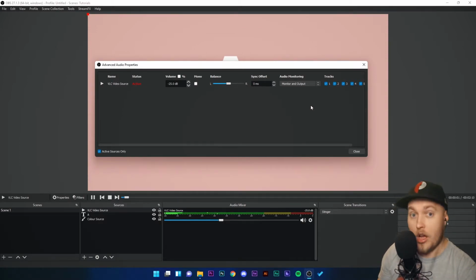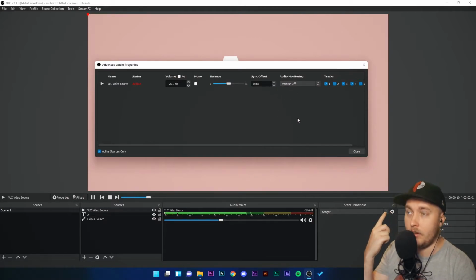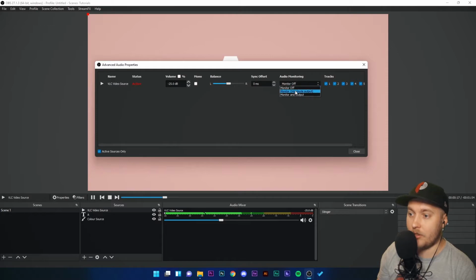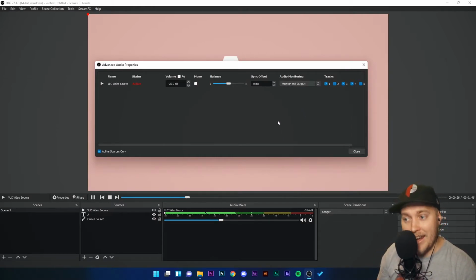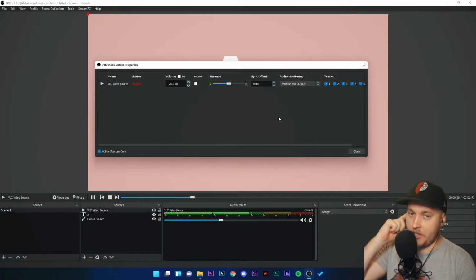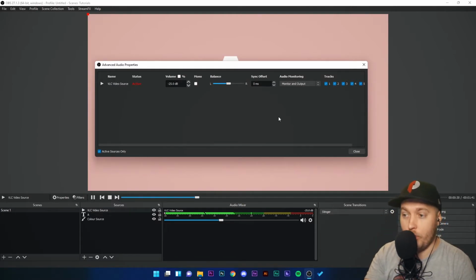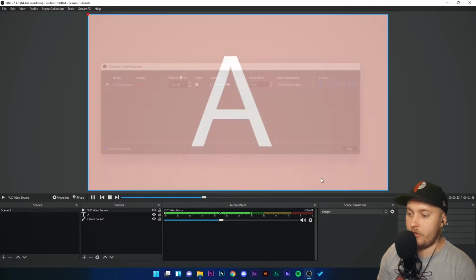And then one more option on this menu I really want to talk about is audio monitoring. Now when I added this file originally, this was set to monitor off and you hear nothing, but I want to be able to hear that file whilst I'm streaming, so I'm going to set that to monitor only. That means only you as the streamer can hear that audio. But if you set this to monitor and output, you're monitoring it to yourself and you're sending it to your viewers. Pretty cool option right there.